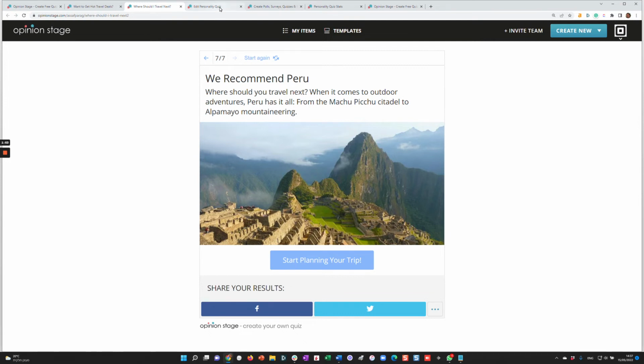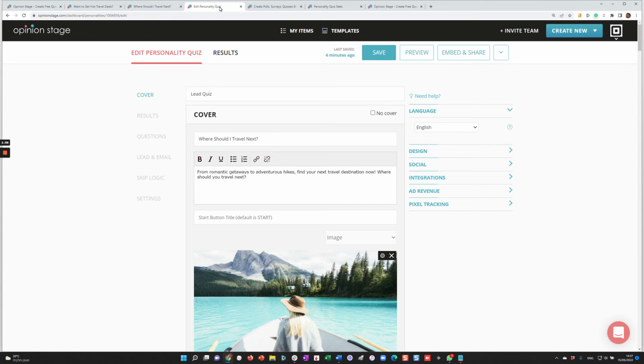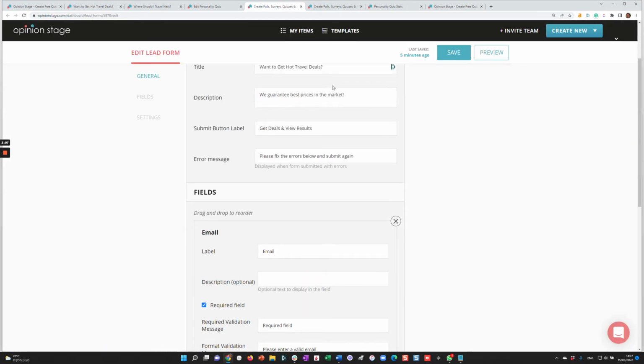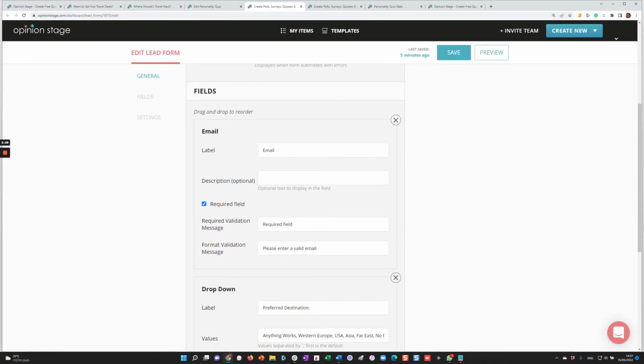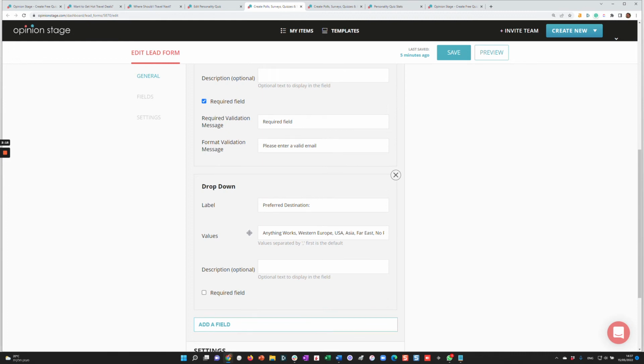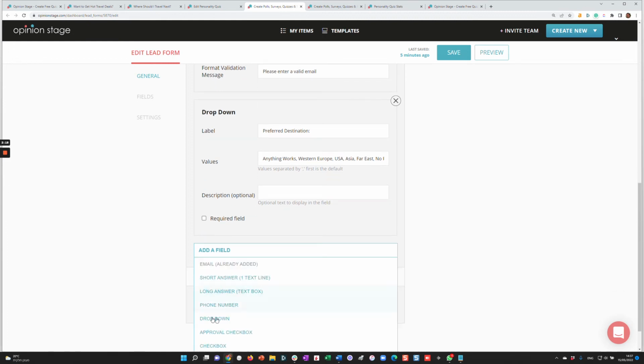Now let's take a look at how to configure the lead form inside the quiz. In this case, my personality quiz, I'll go to the lead and email section. Over here, you can either create a new lead form or, in this case, edit an existing one I created before. And like you can see, you can put a few parameters here and then you can configure the different fields of the form. In this case, I'll just have two, the email and the dropdown. A lot of features inside, but you can add as many fields as you like.